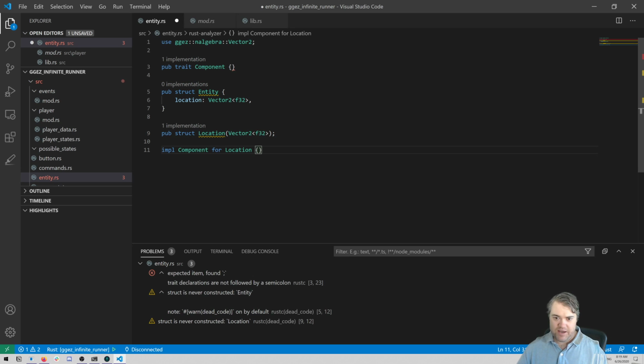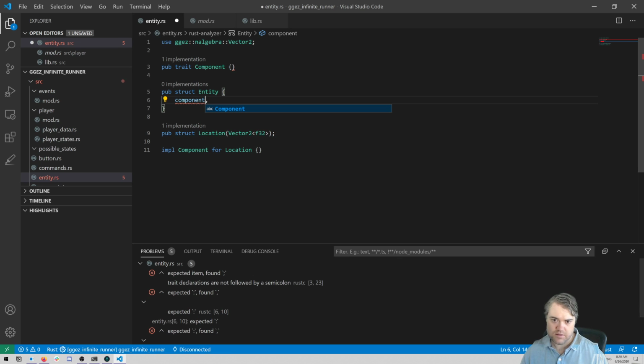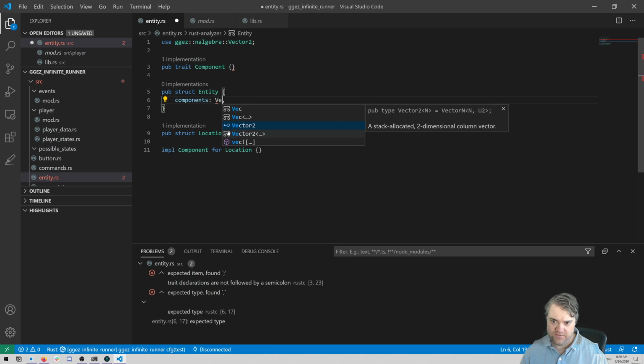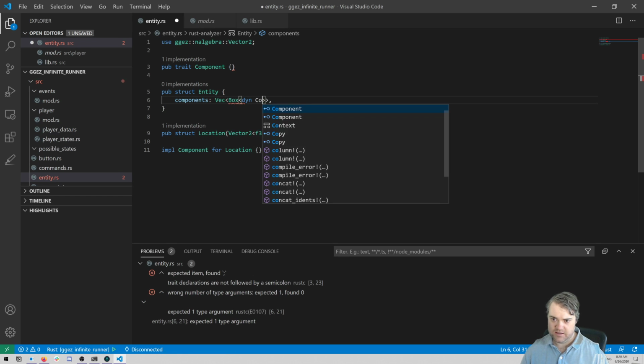So let's say we have this location. I'm not necessarily going to have entities as location here, but we do this location here. Now we're going to have components, which is going to be a vector, and this is going to have to be a box of dyn components.